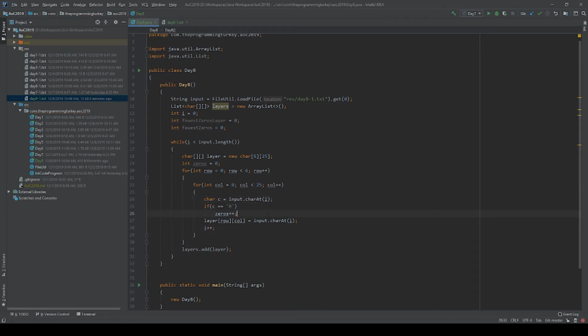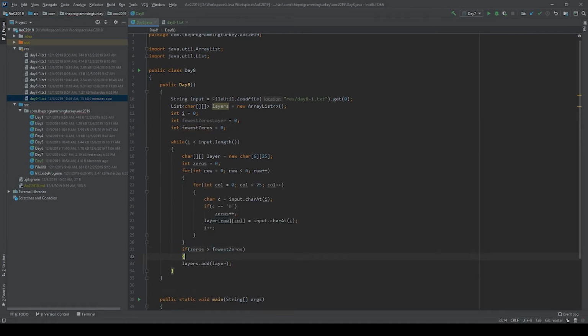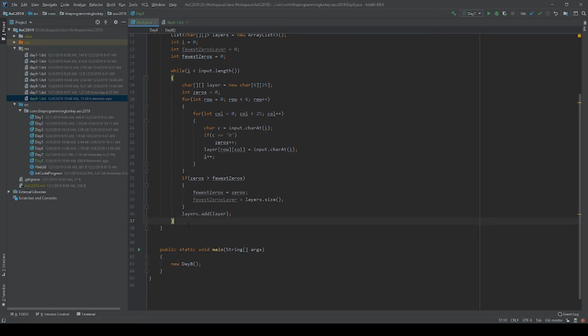And then proceed like normal. And then what we will do after this is all done is we will check if zeros is greater than fewest zeros, equals zeros, and fewest zeros layers equals layers.size. And we have to do it before we add, because index is one less than the length. So if we do it before we add, then we have the correct index.